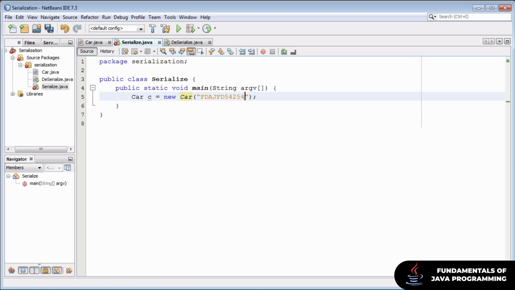So we'll give it a number, a make, a model, a color, and a year.